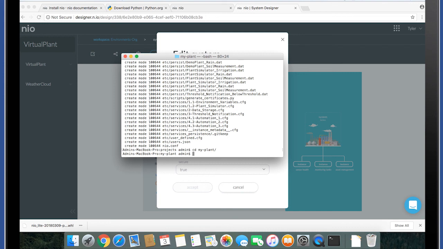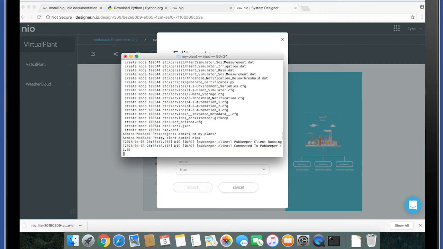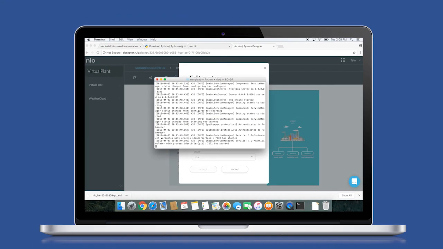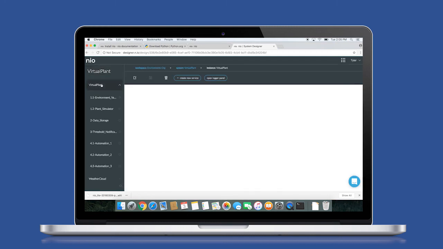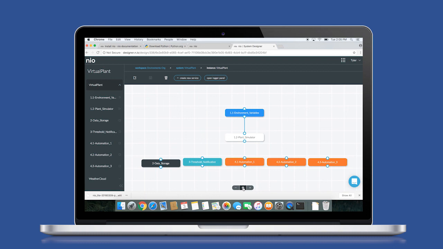And all we have to do now, last step, is run neo de to get it all started and ready to go. And from that, everything will start and be ready to go. If we go into the System Designer, we can click on our virtual plant, center ourselves, and here's everything we need to get the virtual plant ready to go.